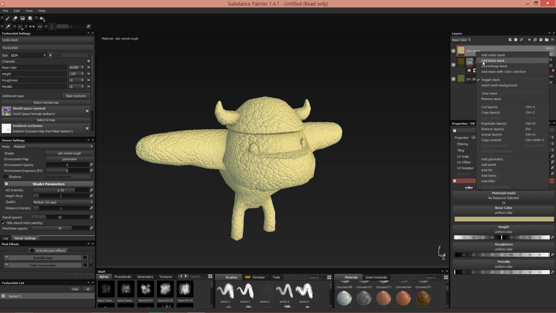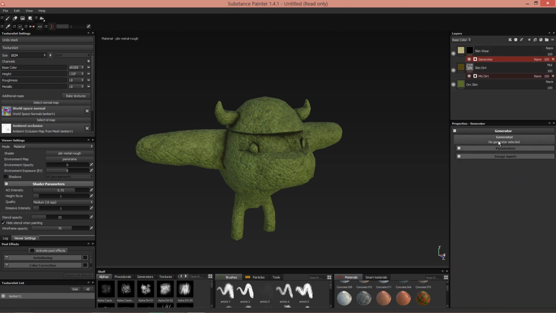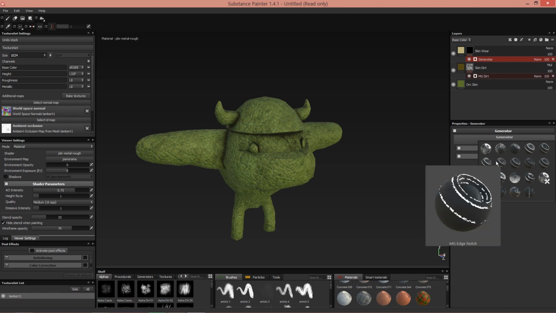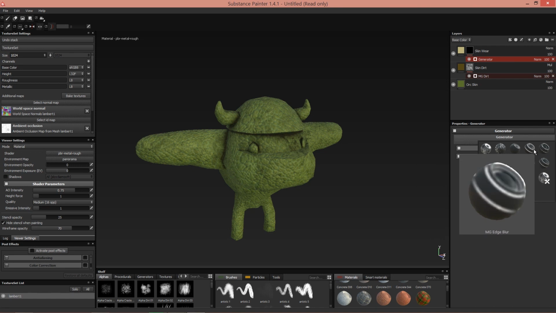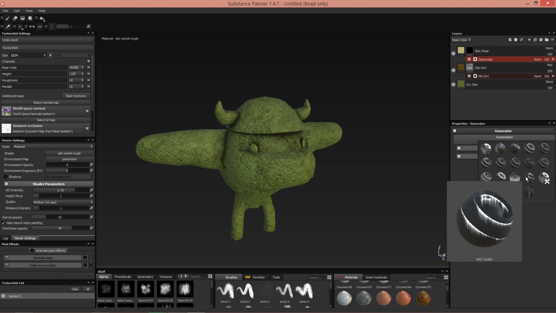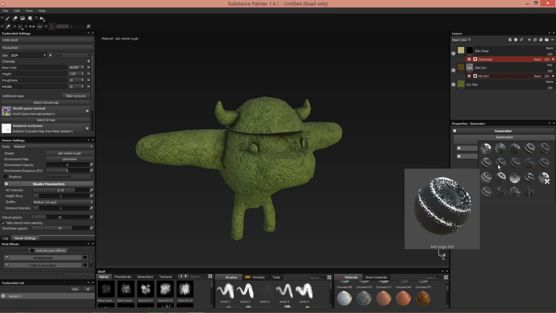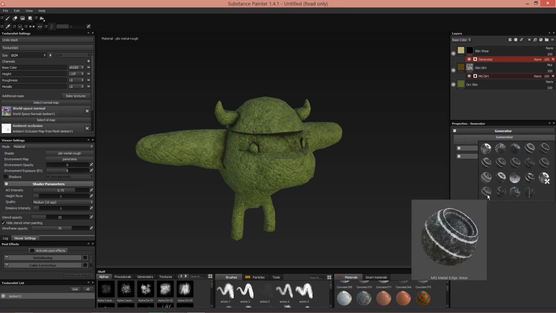I'm going to add a black mask, and this is going to be very similar to the dirt generator that we made. So with that black mask selected, I'm going to add a generator effect. I'm going to select one of the edge wear ones, so you can see MG edge dirt, edge notch, edge select. I tend to use metal edges a lot, even for things that aren't metal. I just like the way that they tend to work. So let's find that. There we go, metal edge wear. I find that one has a nice kind of texture to it.